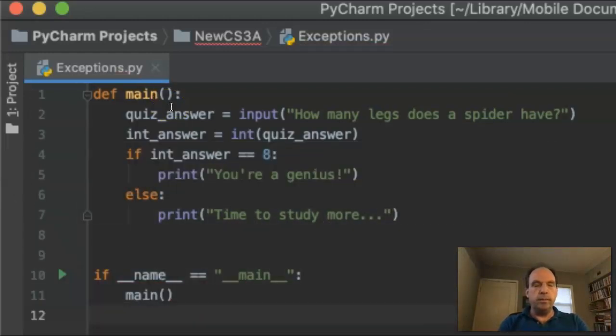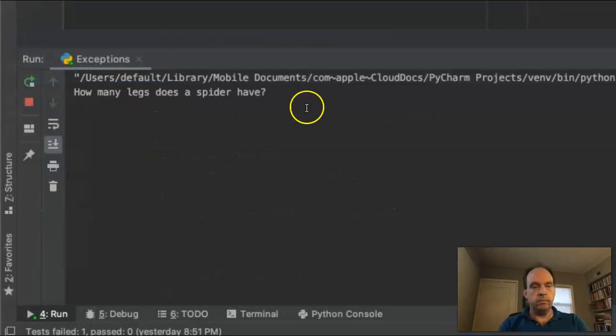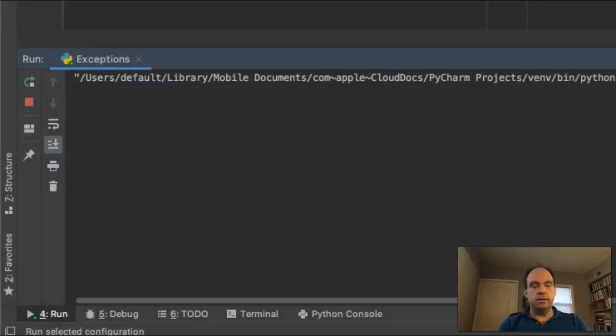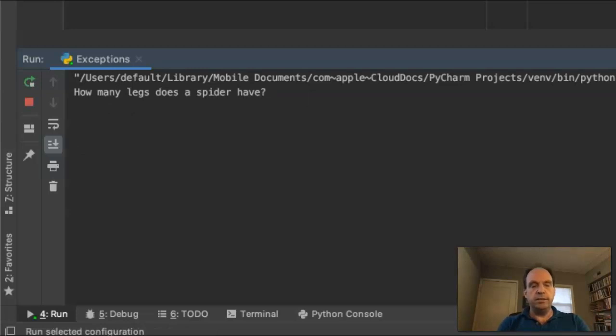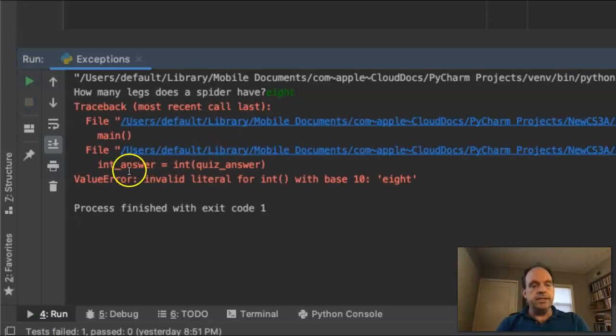So our little program here has a simple quiz, and we run it. We can have all kinds of fun with this. We can get the right answer. We can get the wrong answer. Or we can totally mess with the computer. In this case, our code raised a value error exception.